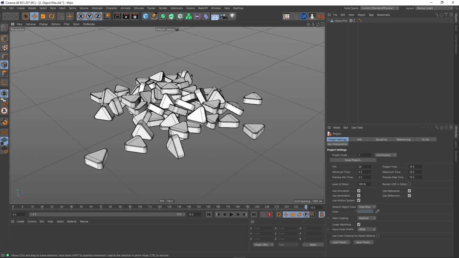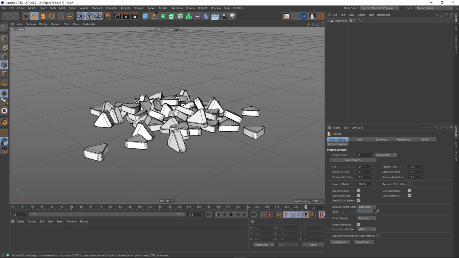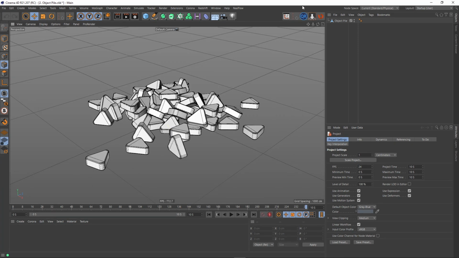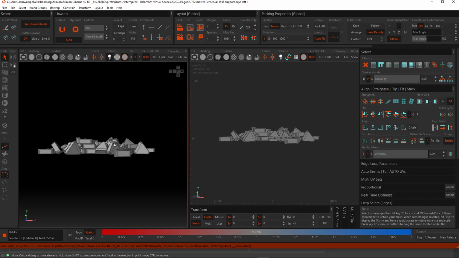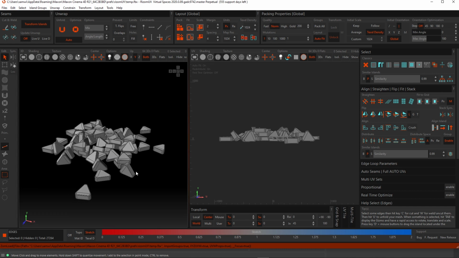Okay, the next thing we're going to look at is distribute space in Rizom UV, and to demonstrate this I've just got this pile of objects here. I did a dynamic simulation and just had these objects fall on top of each other. So I'm going to select these objects and boot them out to Rizom. And in they've come with no UV.